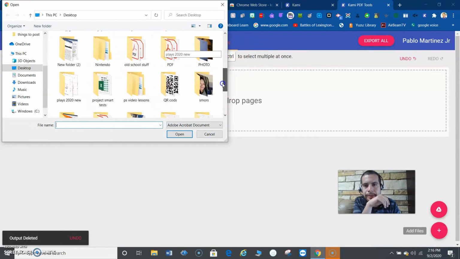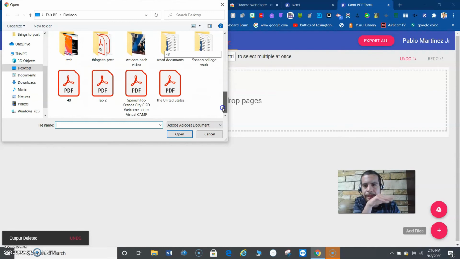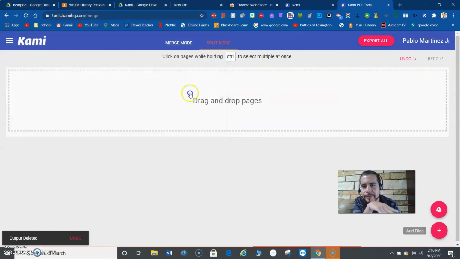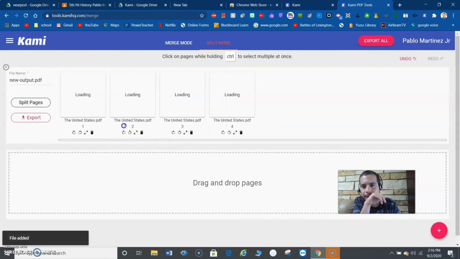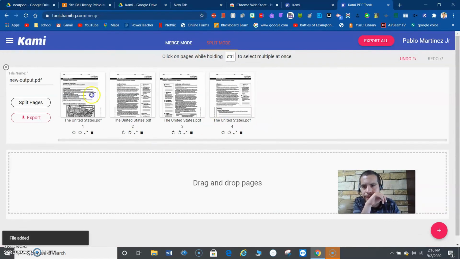Like, and you can also get them from your drive. I mean, from your regular desktop. Like this one's from the desktop. This one's not the same. This one only has 4 and it looks different.